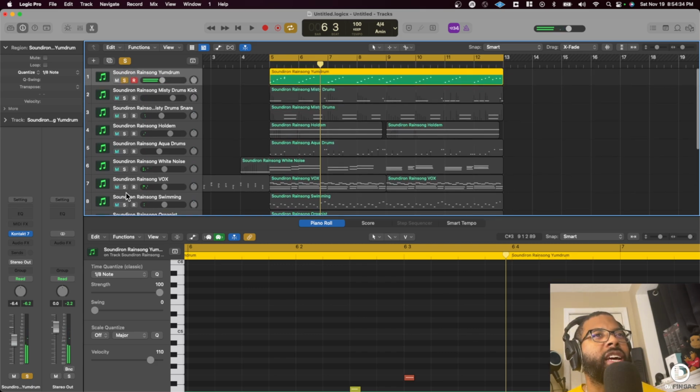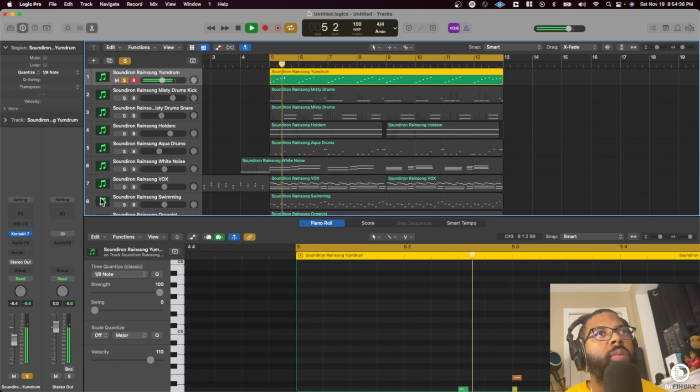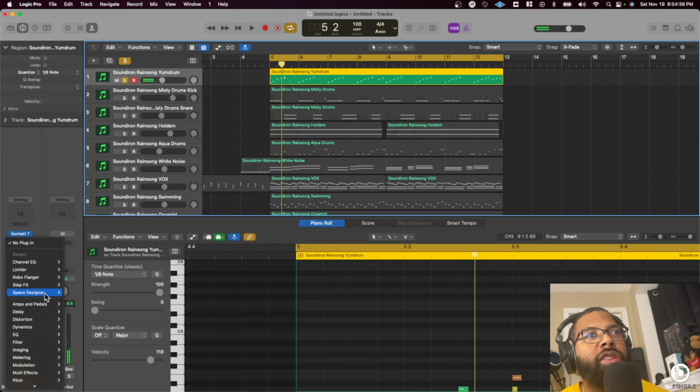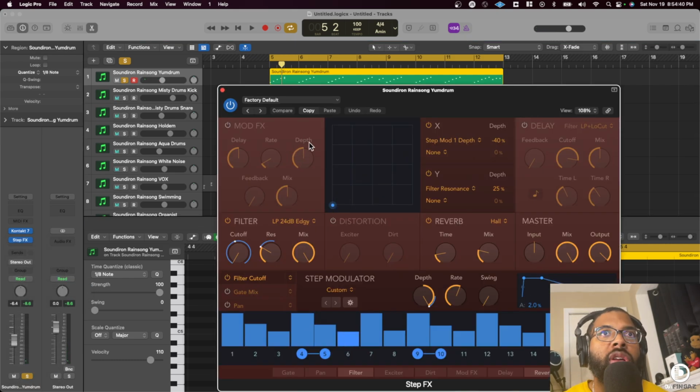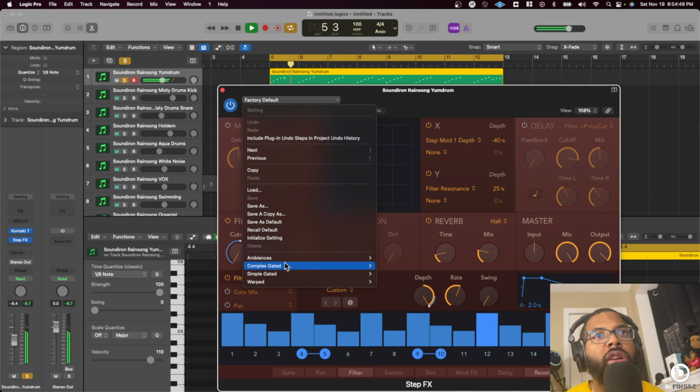So by itself, it doesn't sound like much. And I'll actually show a quick secret here. What I like to do is throw step effects on percussion also in Logic Pro, so you can have some different random effects going on. Already right there, you have a lot of character happening. Go through some presets.